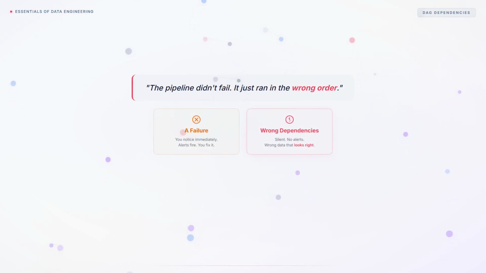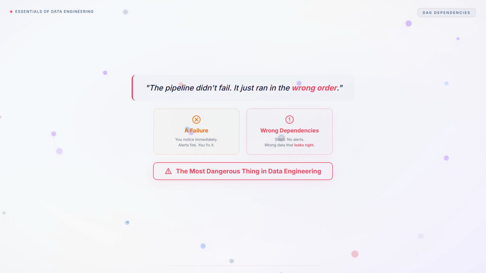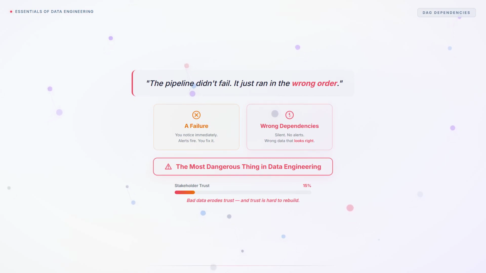The pipeline didn't fail, it just ran in the wrong order. And that's almost worse than a failure, because a failure, you notice. A wrong dependency gives you wrong data that looks right. And wrong data that looks right is the most dangerous thing in data engineering. It erodes trust, it leads to bad decisions, and it's incredibly hard to catch because nothing is screaming at you that something went wrong.